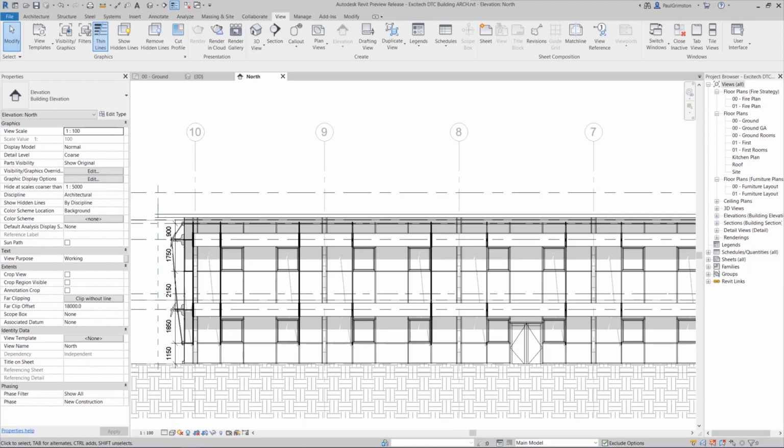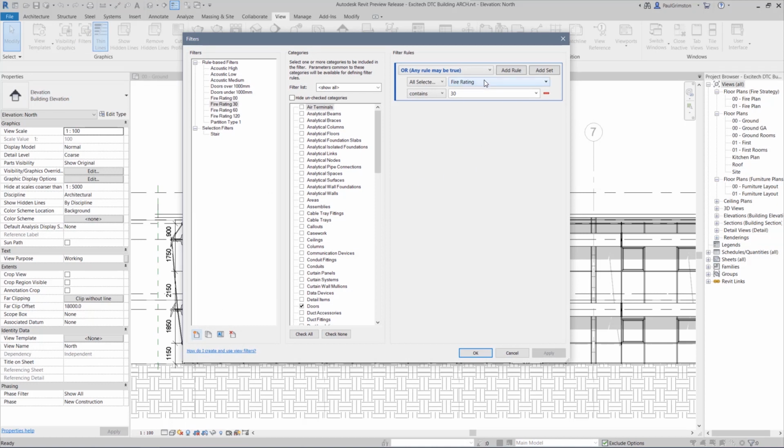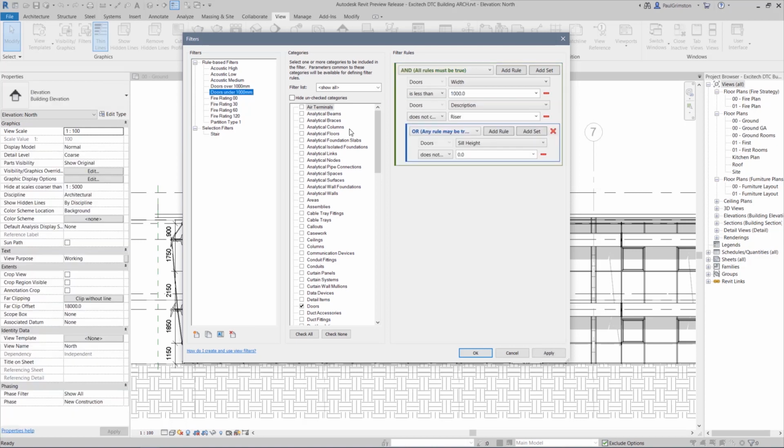So the next feature we're going to look at for Revit 2020 are the enhancements to the filters. In the 2019 version of Revit, we got introduced to the option for creating complex rule filters that can have the OR as well as the AND rule applied to them. This means that basically we can set up something a bit more complex here, such as looking for doors that are under a certain width, and assuming that they're not described as being a riser.